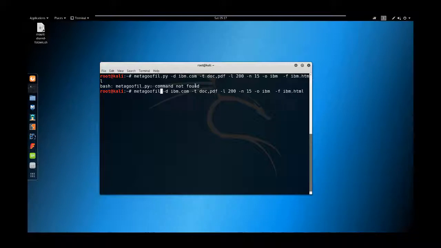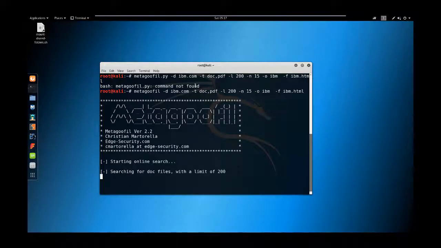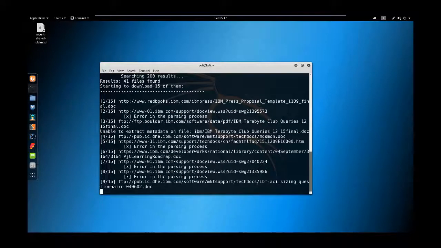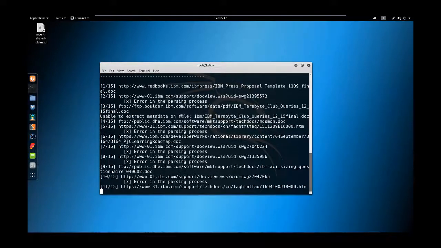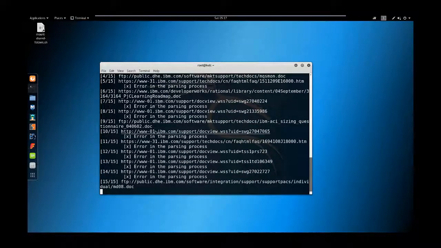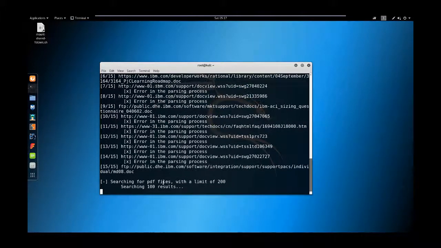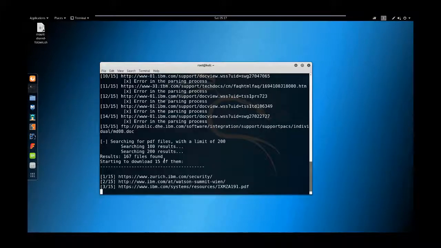And as you can see, it's going to start searching for files that have the extension PDF and document, and it starts downloading them from the IBM website. As you can see, it is downloading the files, 4 from 15.